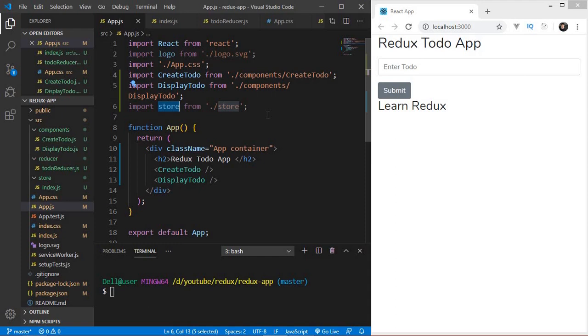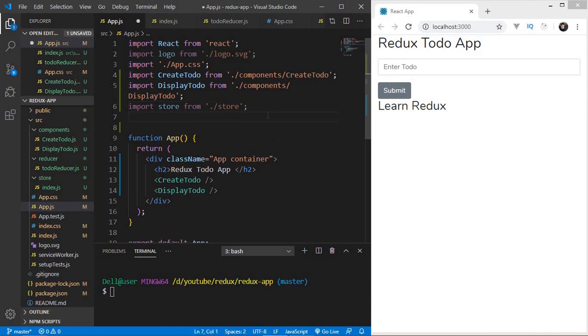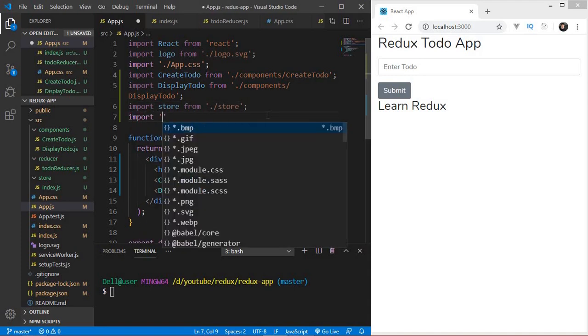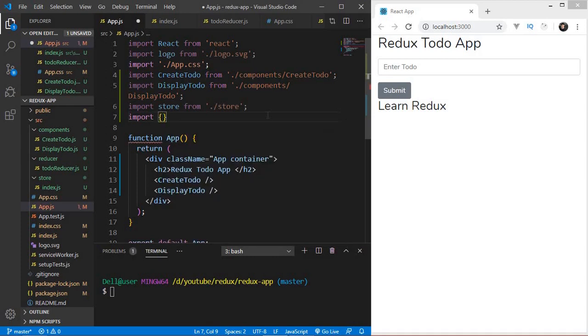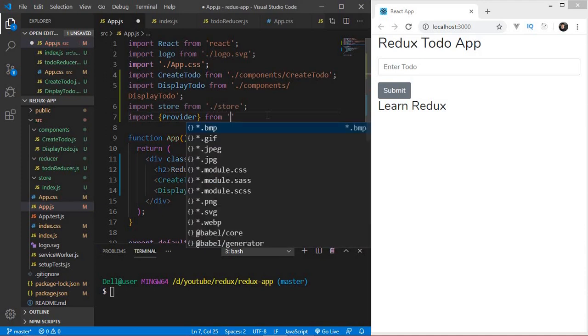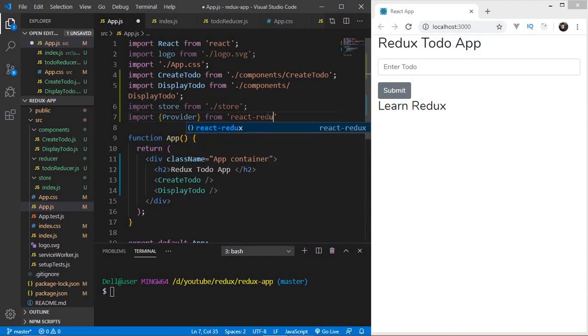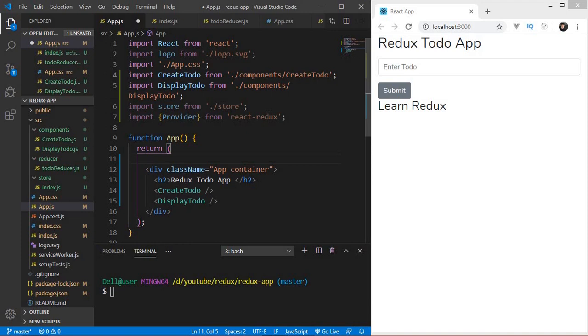So the first thing is we need to notify all the components that are present inside your React application that, hey, you can actually use this store in your application. All right, we need to notify them. In order to do that, we need a provider. If you have done context API, then you might be familiar with this process. So we need to import Provider from React-Redux. Remember that we installed React-Redux a little bit earlier.